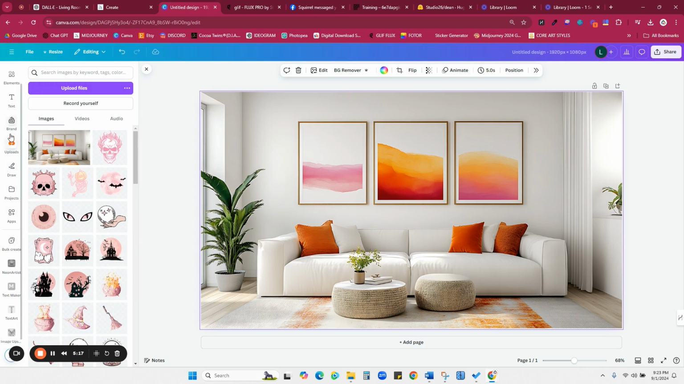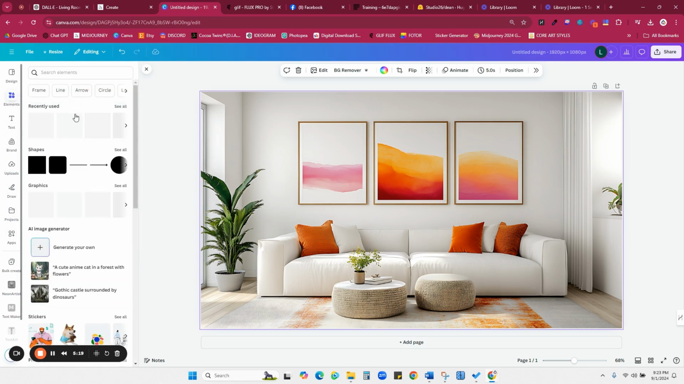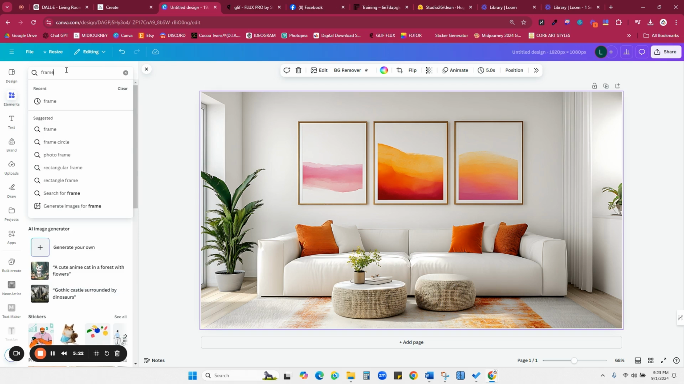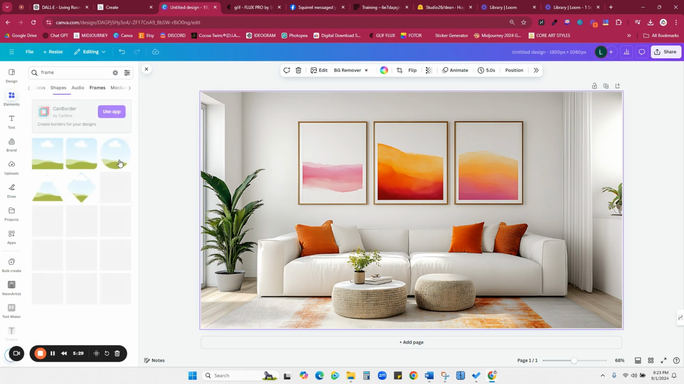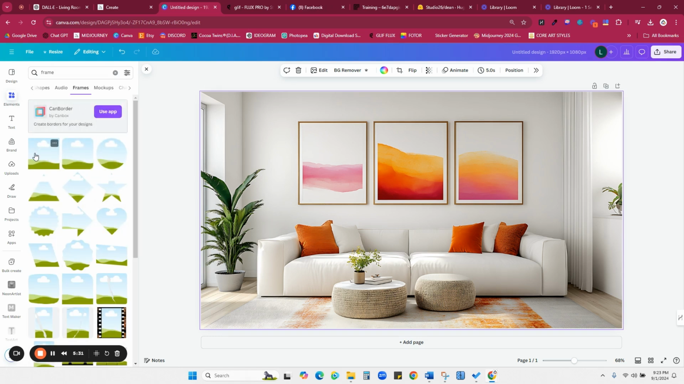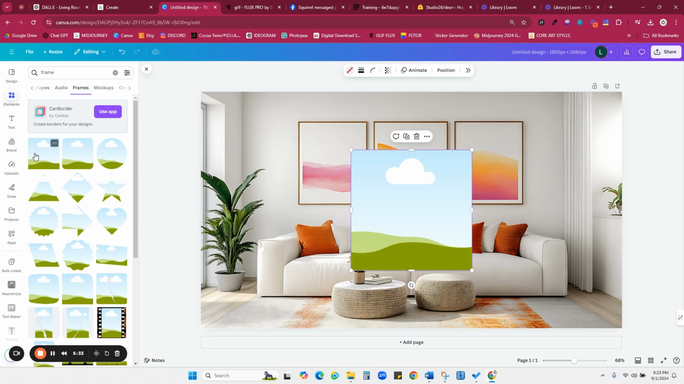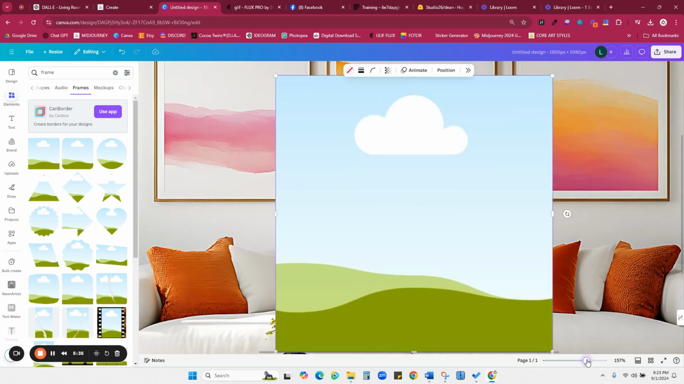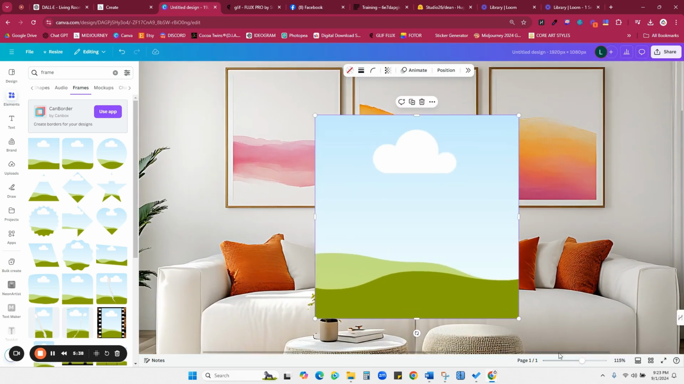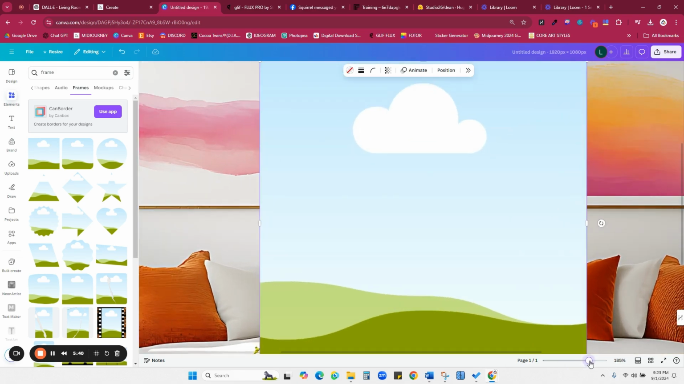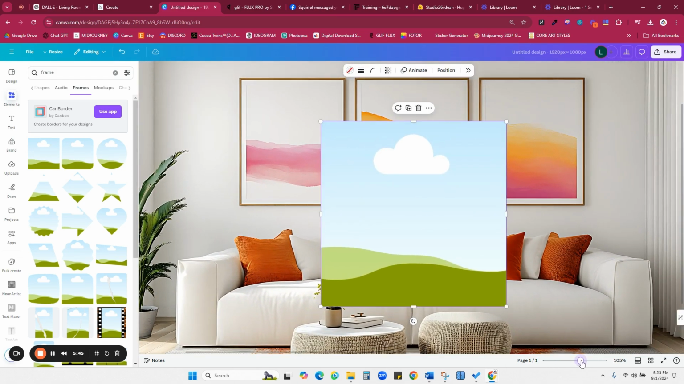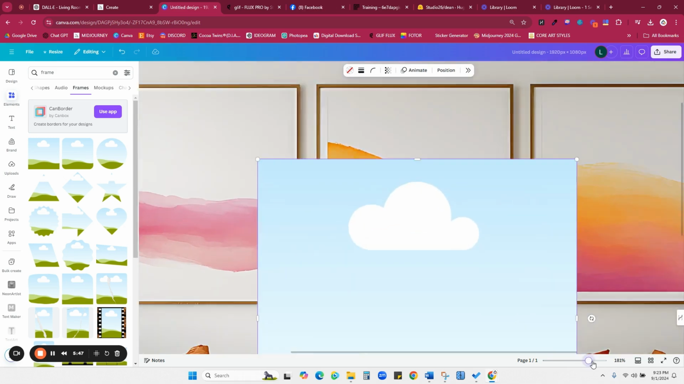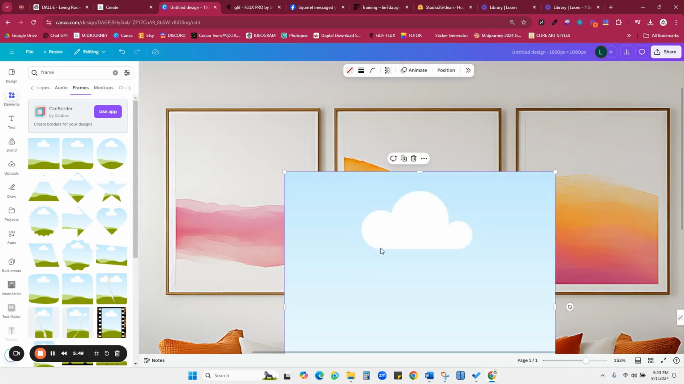So what you'll want to do is go over to Elements. You can type in frame, and the frames that you can use should pop up here, right? So if you click See All, I usually just use this one, okay? Just the standard. And then I zoom in on the picture right down here on this toggle that you can toggle back and forth, okay? So I just zoom in so that I can see the edges of the frame, right?